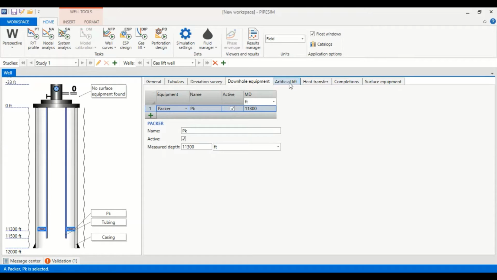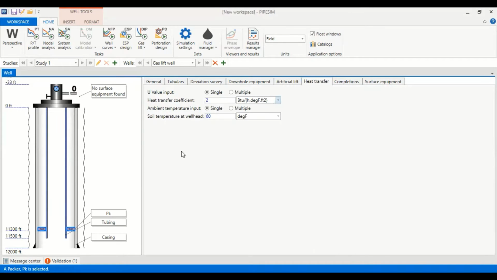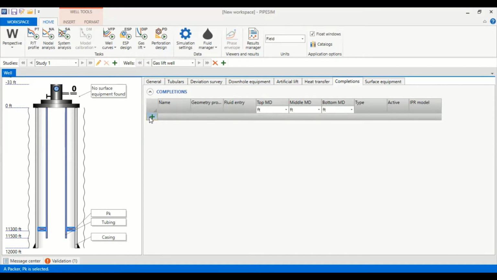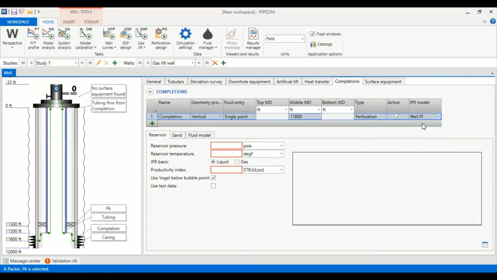And then for artificial lift, leave it as it is, but later on we will install gas lift. For heat transfer, we leave it as it is. And then of course, completions. We add a completion: geometry vertical, fluid entry single point. We will locate our middle perforation at depth of 11,800 feet. Type, of course, perforation. And for the IPR model, we select well PI. All right, now you can see our perforation is located down here.